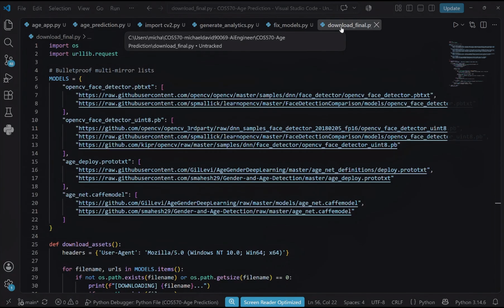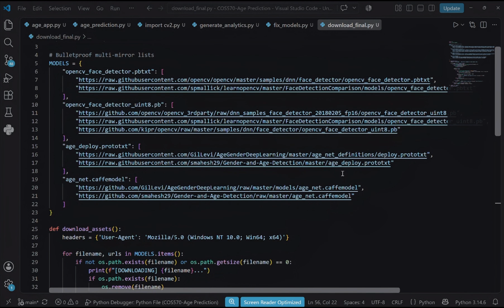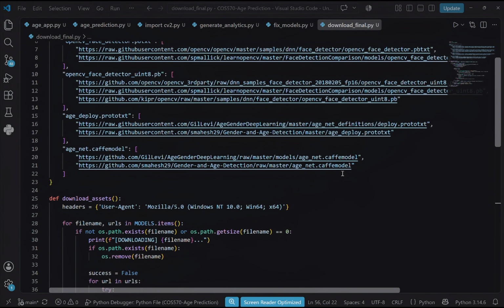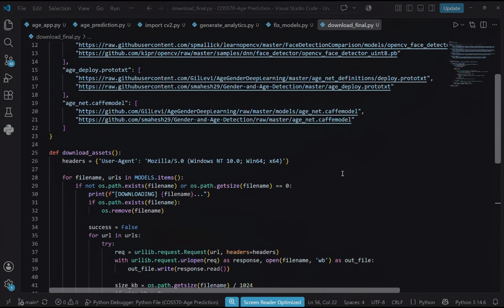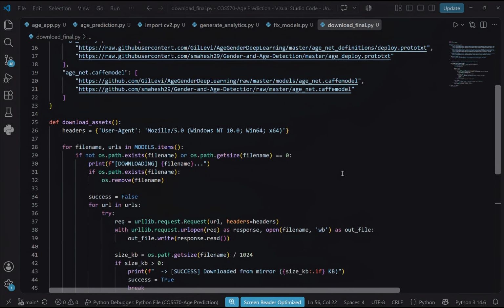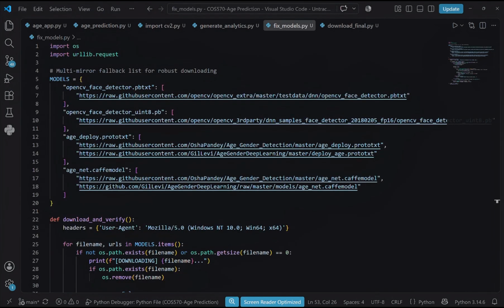I'll start over here on the right with our setup scripts. This is download_final.py, because deep learning weights are way too massive to store directly in a standard Git repository. This script automatically reaches out and downloads our pre-trained CaffeNet age models and our ResNet-10 face detection models directly to the local machine.